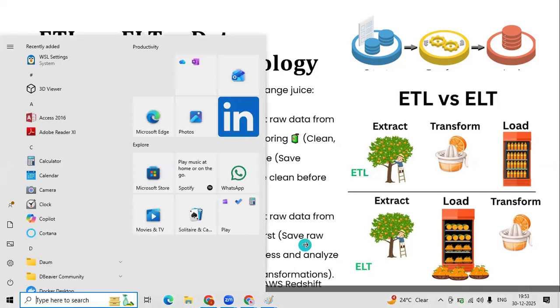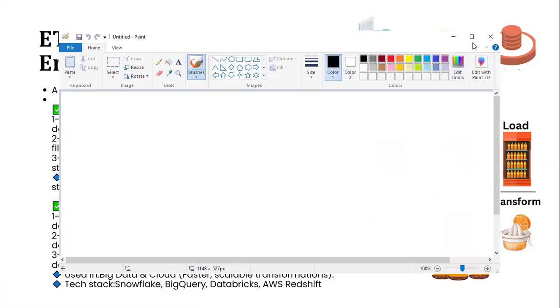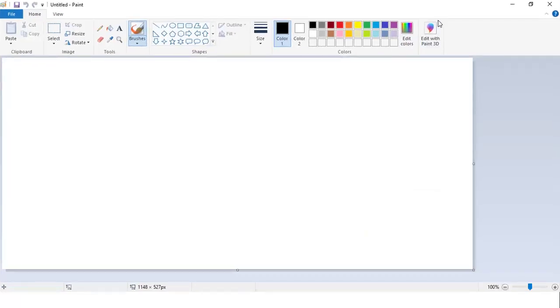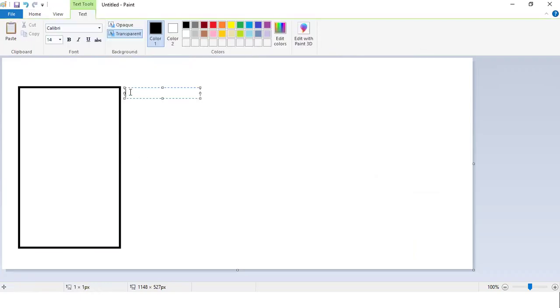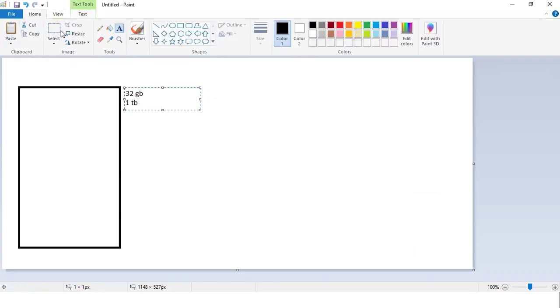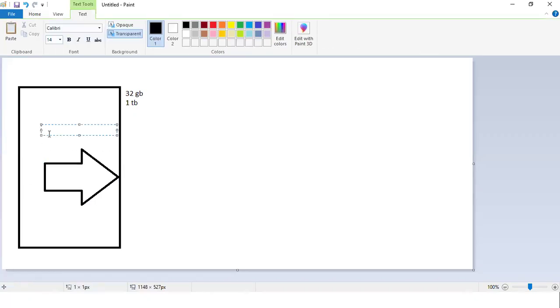Let me go with the paint. If I'm going with an on-premises server, this on-premises server will have a limitation, right? So if I take 32 GB RAM and a 1 TB hard disk, and in the span of 1 year I got 1.1 TB of data, now I cannot store it here, right? I cannot store 1.1 TB because my storage capacity is 1 TB.